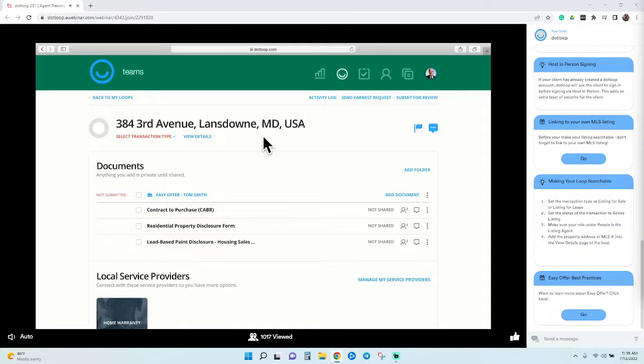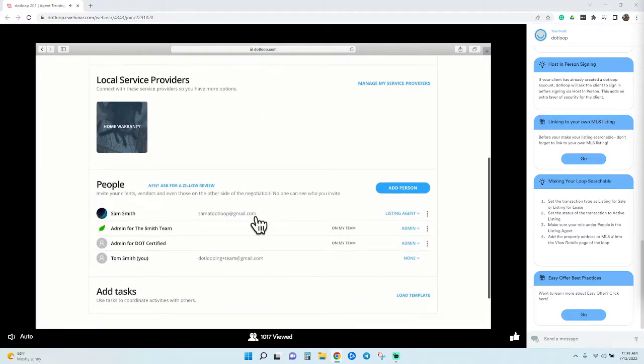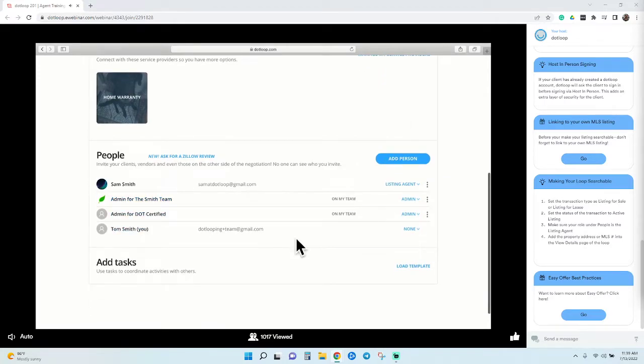He can see the property address. He could also see, if I had uploaded a photo to this listing from Dotloop, he could see that as well. He can also see the Easy Offer folder. If I hadn't created an Easy Offer folder, then he would just have an empty folder here. He can see that I am the listing agent. And he can see his admins.